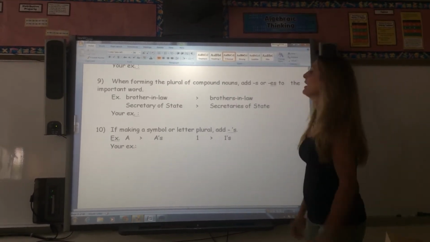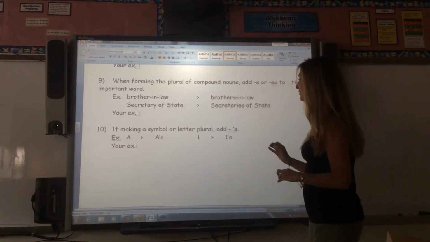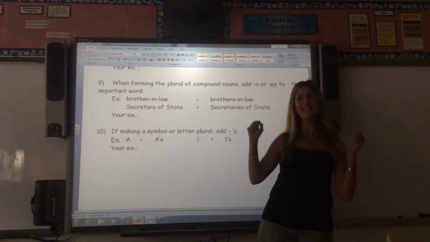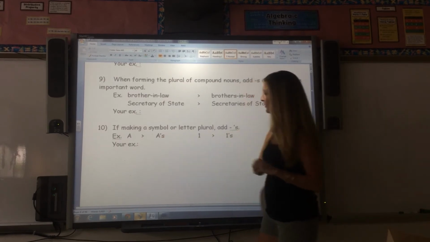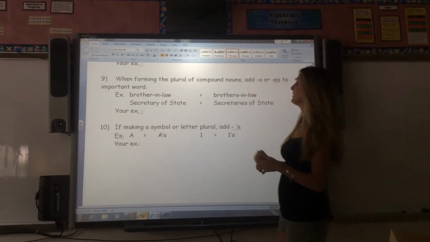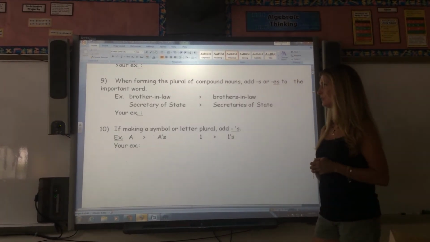Okay, number 10. If making a symbol or letter plural, we're going to add apostrophe S. So, for example, how'd you do on your report card? I did great, Mom. I got all A's, right? Made it plural, so I'm going to add an apostrophe S to my wonderful A's on my report card. And the same thing with numbers. We're just going to add an apostrophe S. That's actually pretty easy. That one's not too bad at all.